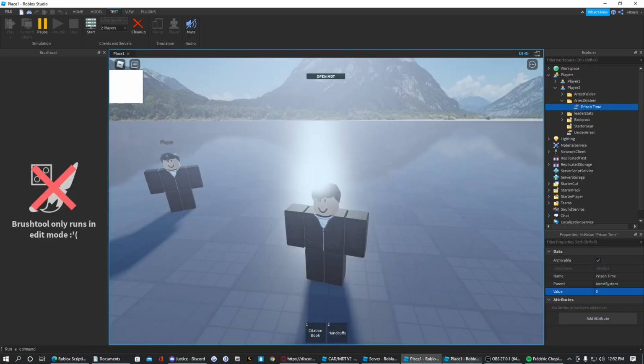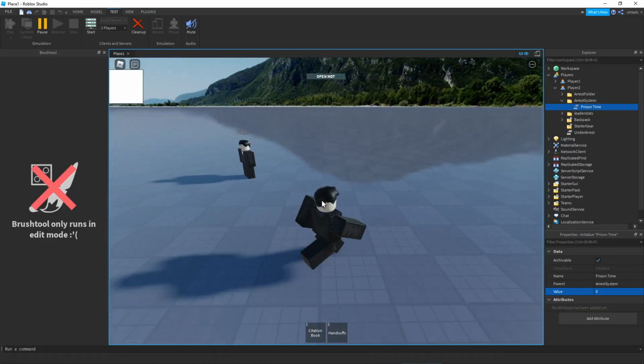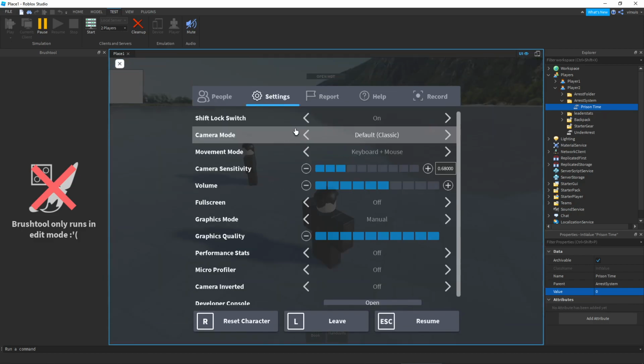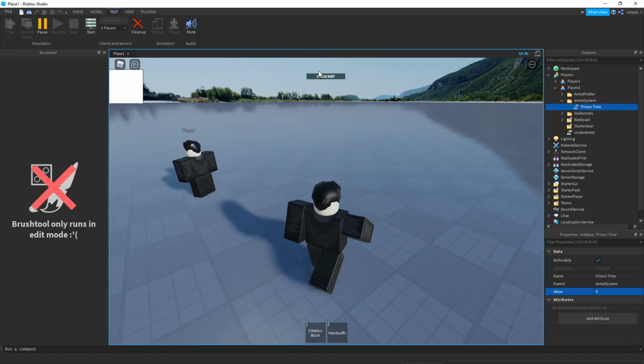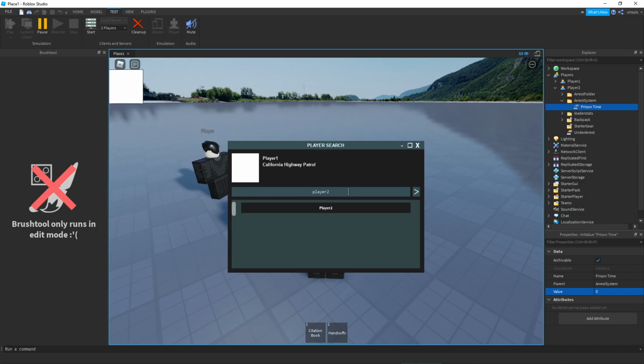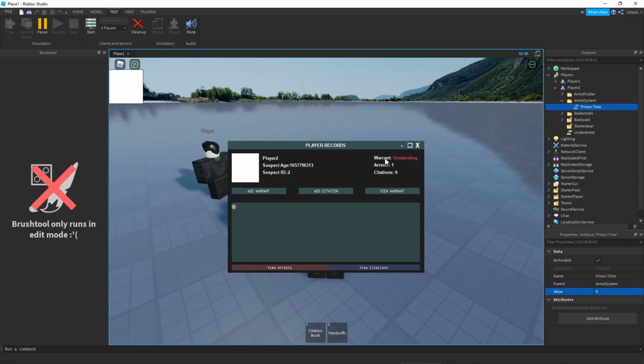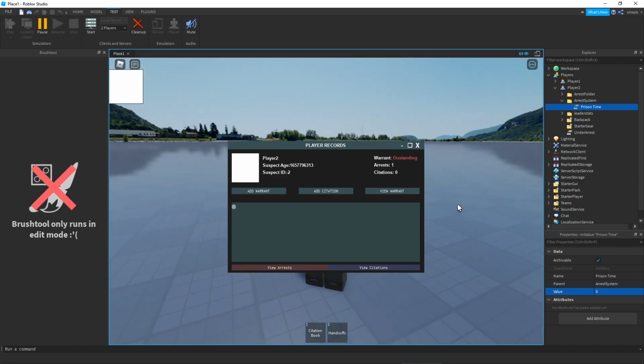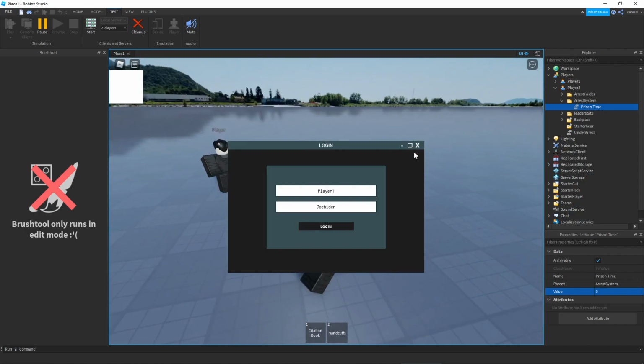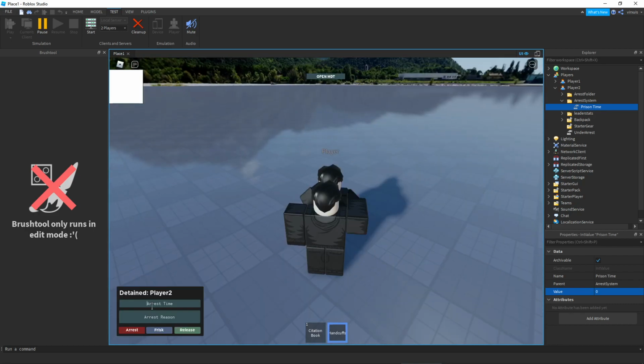And then if I go here, okay, we're a neutral team. Okay. And then if I go here, let's go ahead and just disable shift real quick. If I open the MDT again, I search up his name. As you can see, he has an outstanding warrant. So you might be wondering, well, how do I remove this warrant? Well, all you need to do is arrest him.